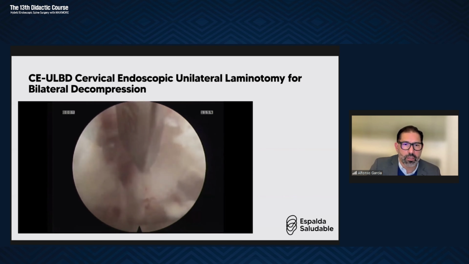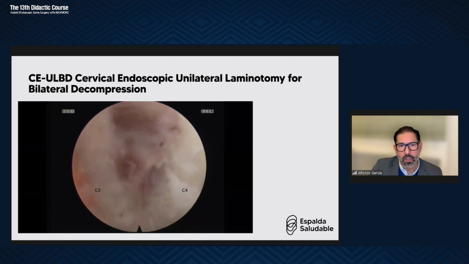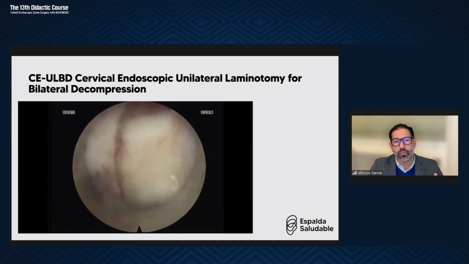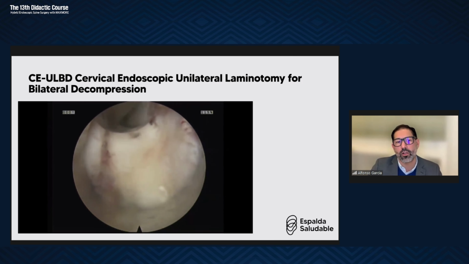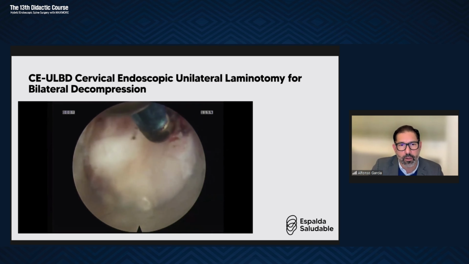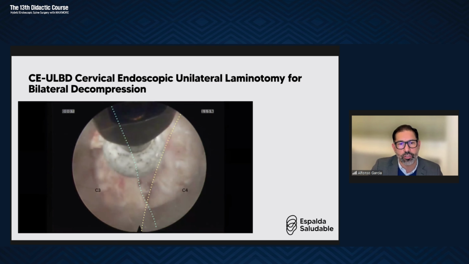So this is the initial view of C3-4, and you're going to see me dissect past the midline before I even start drilling the bone. This will facilitate going to the contralateral side. I'm already there at the midline. You can see the flavum there, how it folds in the midline. So I'm going to do a two-level decompression with one incision on one side.